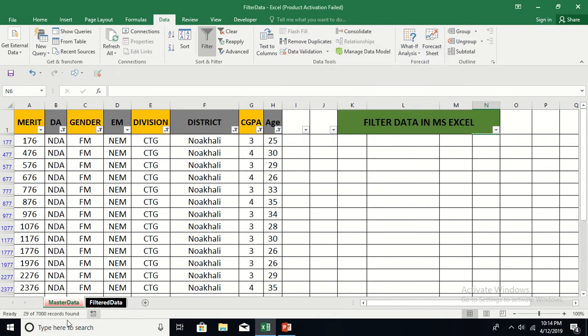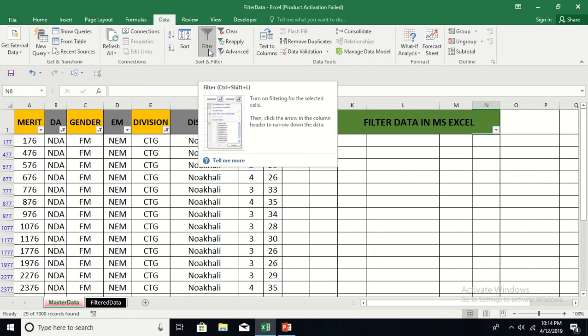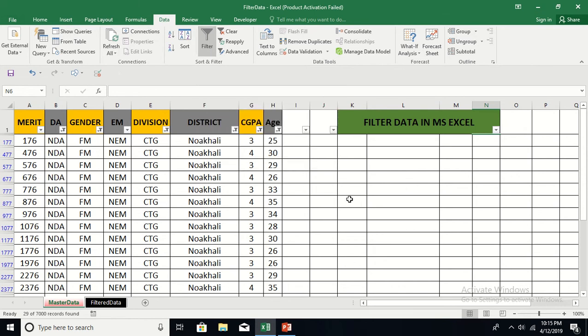That should reduce the candidates to 29. So only 29 candidates meet all the criteria or all the conditions. So these 29 candidates are non-disabled, female, come from Chittagong division, and from Noakhali district in particular, have got CGPA more than 2 and age less than 35 years old. Okay, that is nice. I mean, it's very easy, and this is one of the strongest features of Microsoft Excel, a very easy to use filter feature to filter out data.